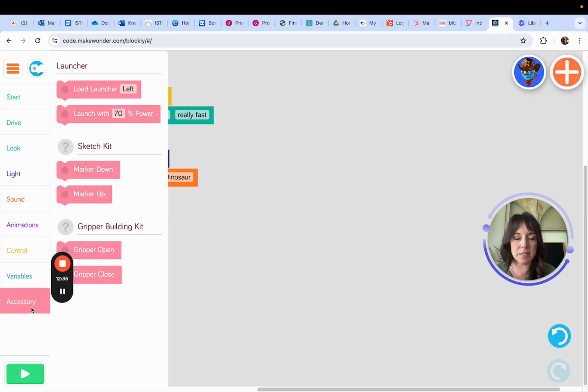The last thing that is important that you'll want to know about is the accessories tab. So you should have access to all 3 of these accessories, I believe. The launcher, the sketch kit, and a gripper. And these are the places where you have to come to make those accessories work. So to load the launcher or to change the power on the launcher, to move the marker up and down as it's writing, or to open and close the gripper, that's what rolls the dice, you would come here for accessories.